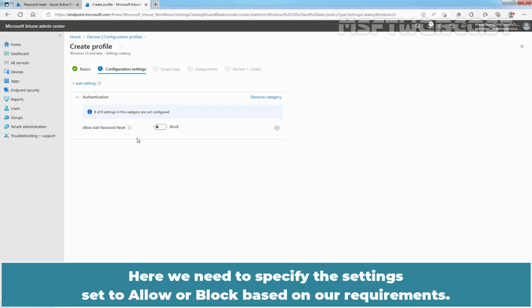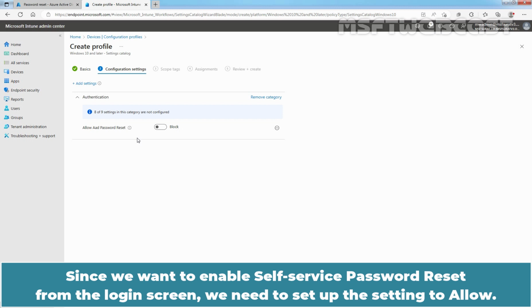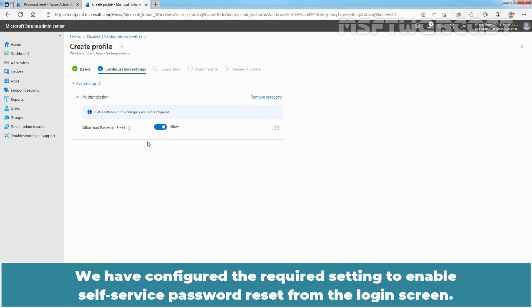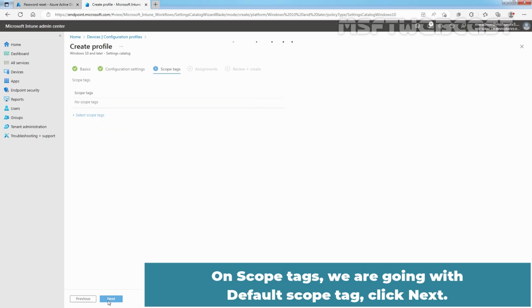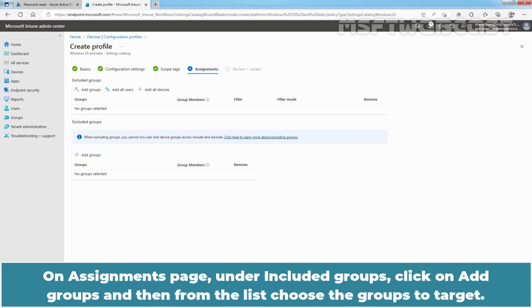Here, we need to specify the setting as allow or block based on our requirements. Since we want to enable self-service password reset from the login screen, we need to set the setting to allow. Perfect. We have configured the required setting to enable self-service password reset from the login screen. Click on Next. On Scope tags, we are going with the default scope tags. Click Next. On the Assignments page, under Included Groups, click on Add Groups, and then from the list, choose the groups to target.